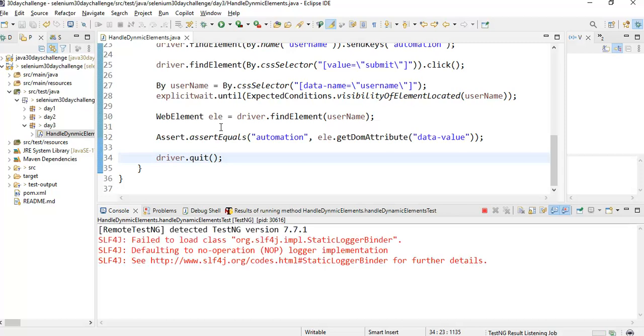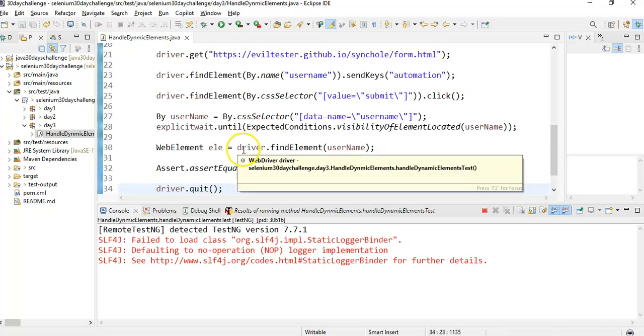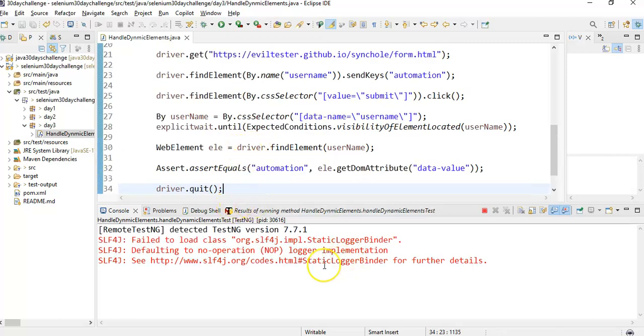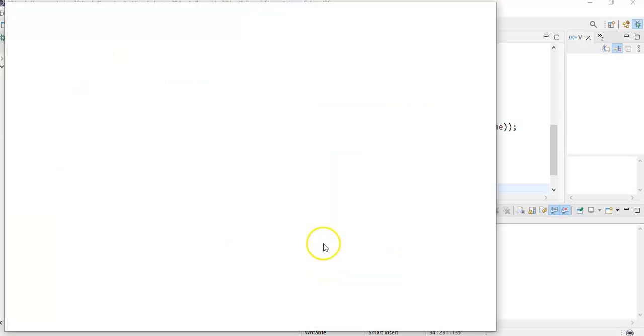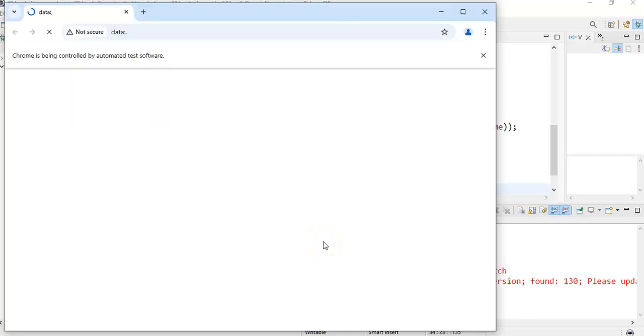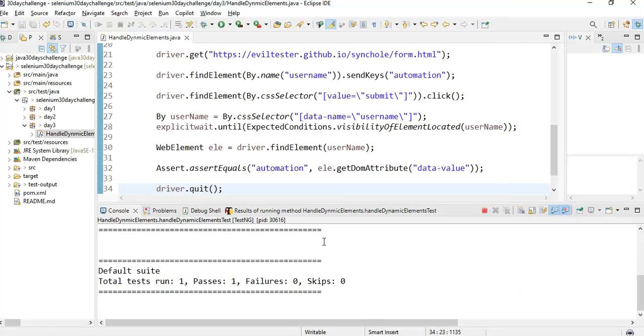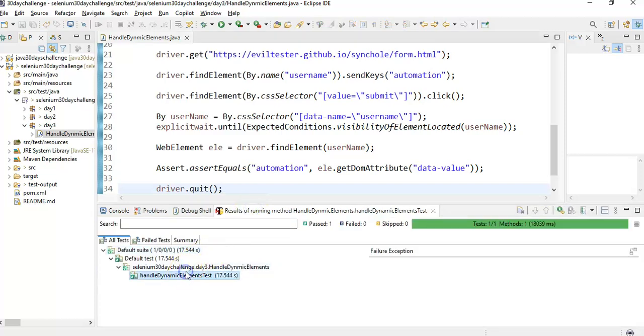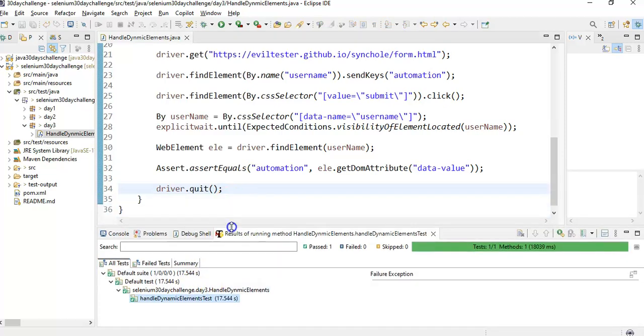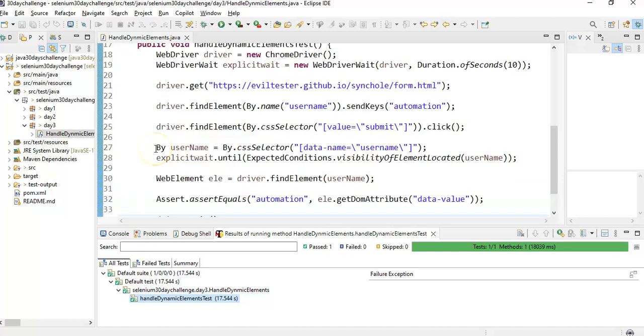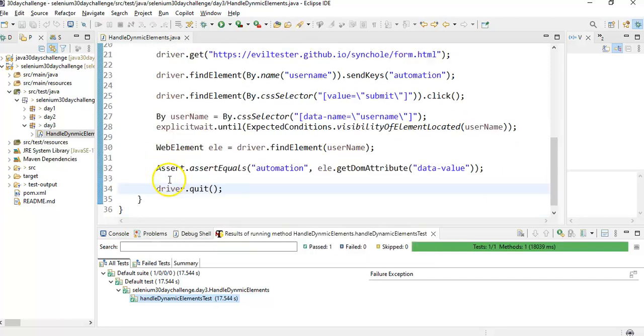Now I will run it. Okay, wait, it is loading. It is opening the website. Now see, it got passed. Now we have properly handled that dynamically loaded element. Like this we can handle dynamically loaded elements.